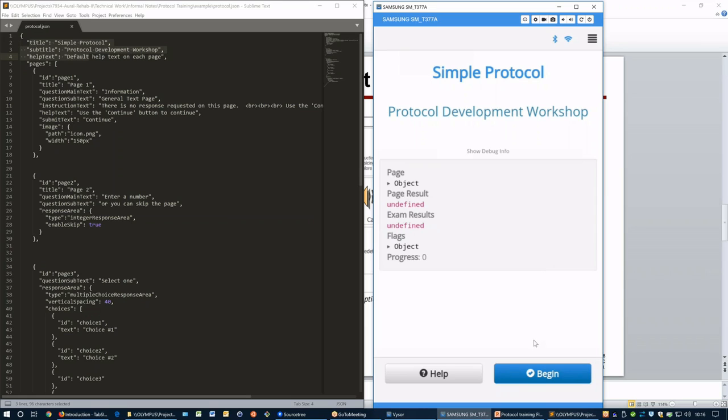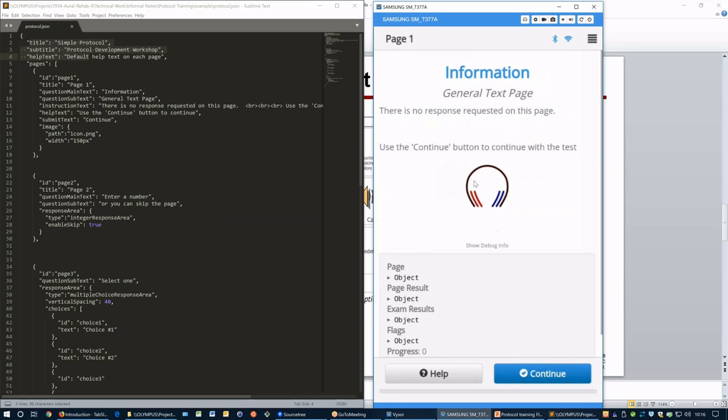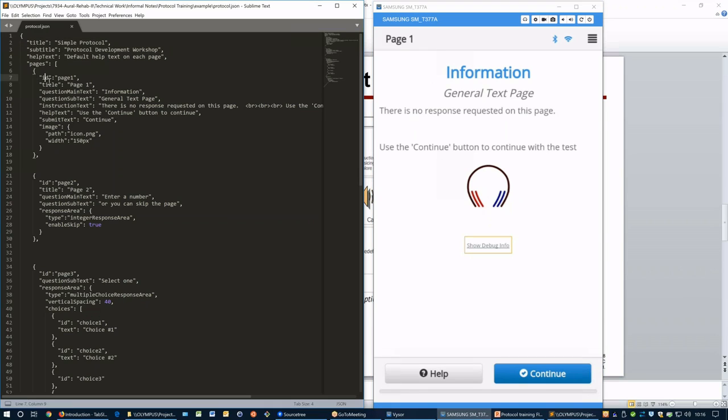So when we hit begin, we're going to go to the first page in this protocol. I'm going to close the debug info. So when you look over here on the left at my JSON file, you see that the title is page 1, and that title is rendered up here in the top left corner. The page title is always shown up here.